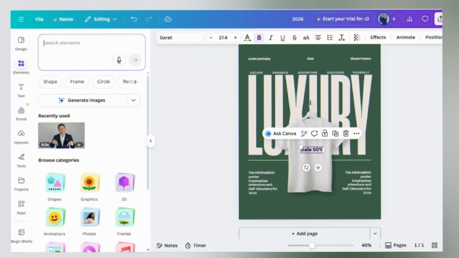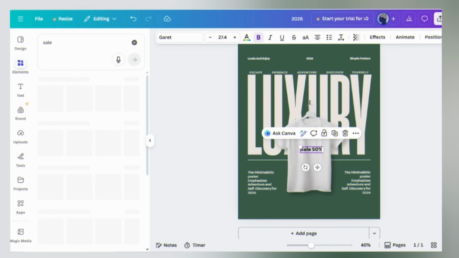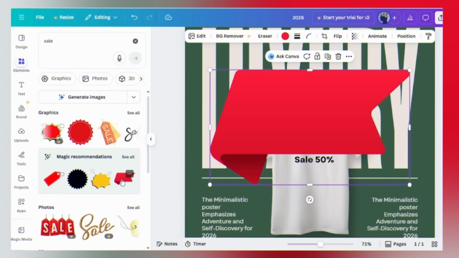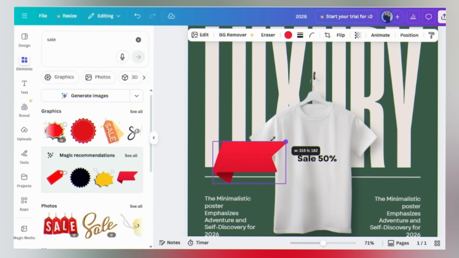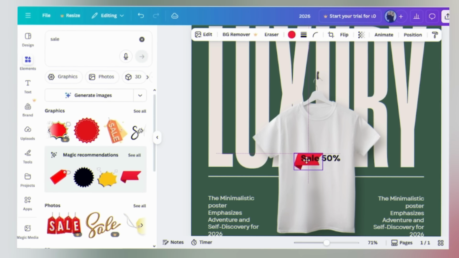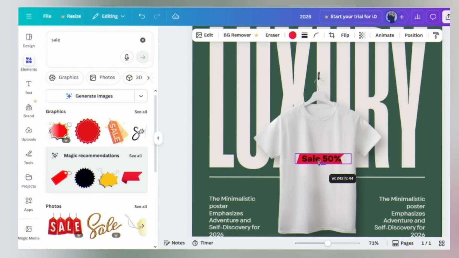So let's add a graphic element. In the Elements tab, we'll search for Sale. There are tons of options here: stickers, labels, icons. Let's try this jagged red sticker. We'll place it on the shirt, and we're done.